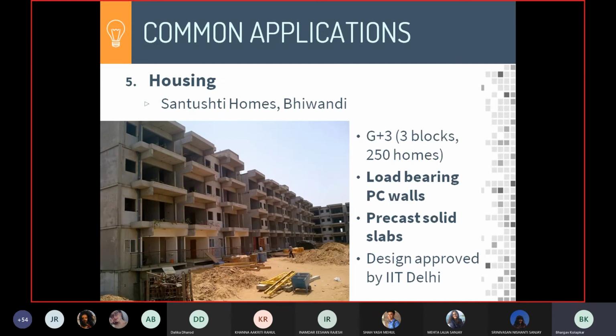So let us look at some examples in and around us. There's this project in B1D, which is G+3, about 250 homes. All the walls are load bearing, and the slabs are also precast. And this has been designed and approved by IIT Delhi.